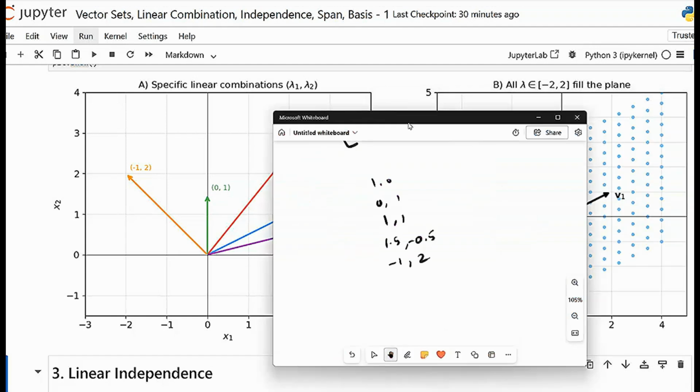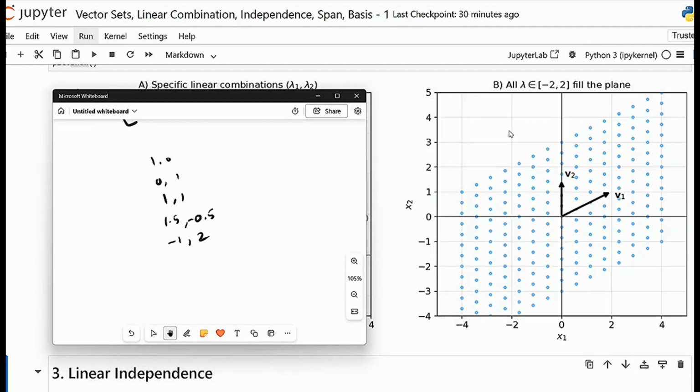And let me just have this as our panel B. Okay, it samples from -2 to +2. So totally we are having 15 samples on a grid, and plots all resulting vectors. And even with this limited range, the points fill a region of R2.